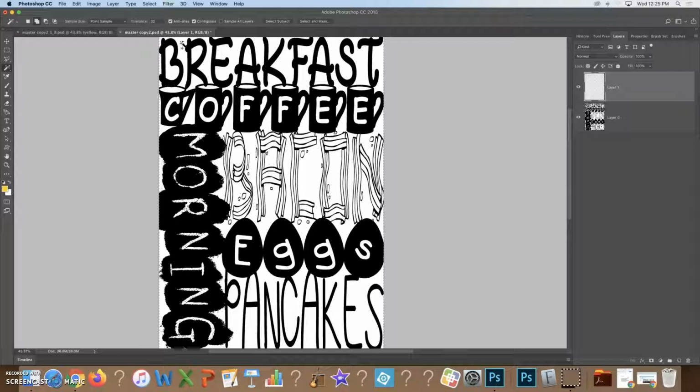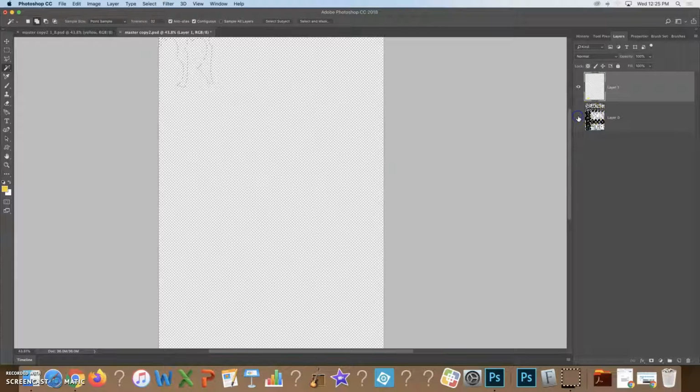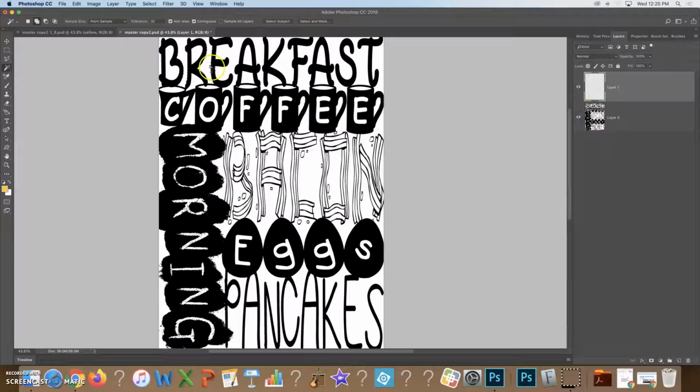Oh, before I do, sorry about that. Make sure you're on layer 0 because that's going to show you areas of the white. If I still go to layer 1 and I go to the magic wand tool, it's going to select everything because there's nothing blocked off. So what this is going to do is it's going to select specific areas inside layer 0. So always be on layer 0 and you're just going to select the white areas.